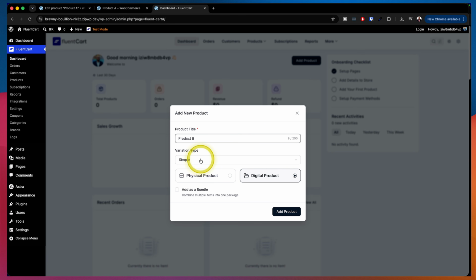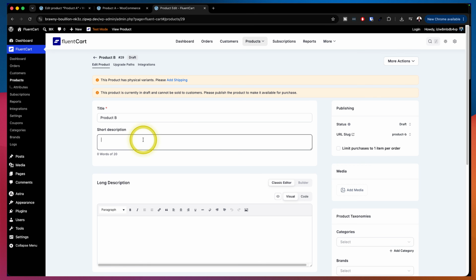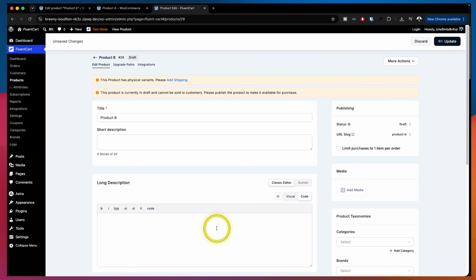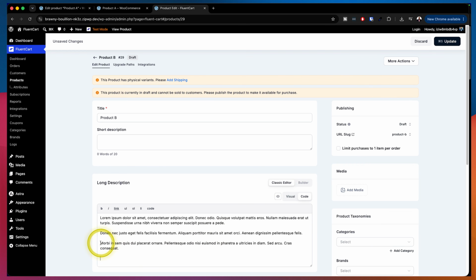It's asking me if it's a simple product, a digital product, or a physical product. So here I've got fewer options to choose from, so I'm just going to say add. Okay, so my product has been added. I can add my description here. So let's start with the long description. I'm just going to paste it here in the code version like that. And then I'm going to grab a bit of text here and add the short description.